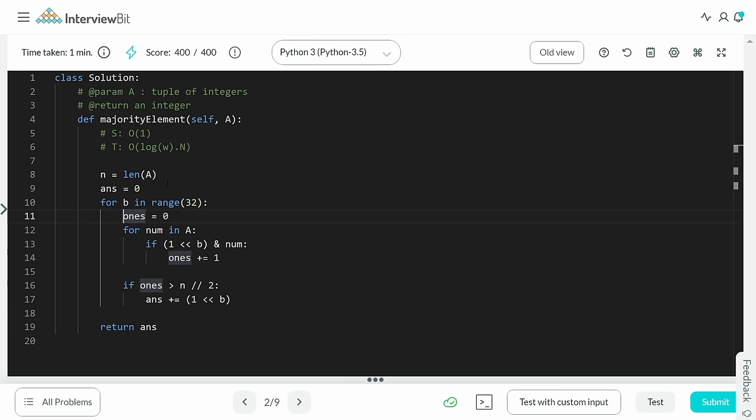For each of these columns, I want you to keep track of the number of ones in the column, because the number of zeros is simply n minus the number of ones. So we can just keep track of the number of ones to get to a solution. Now go ahead and iterate over all the numbers in A. This is an order of n time operation. We'll write order of n over here.